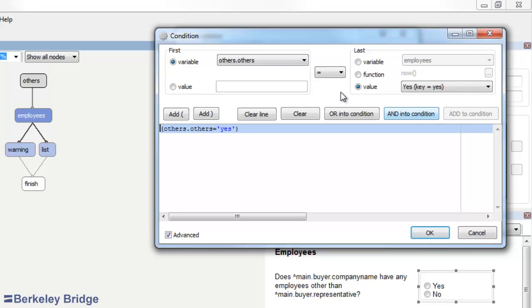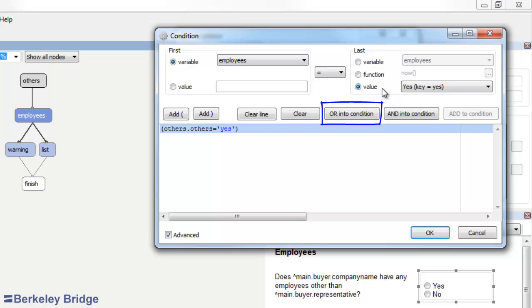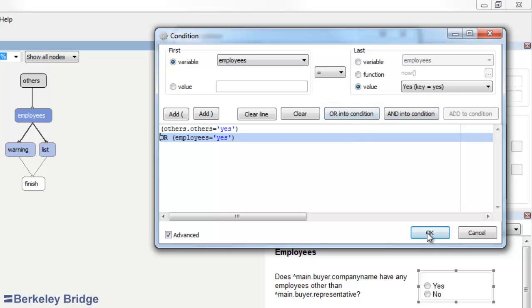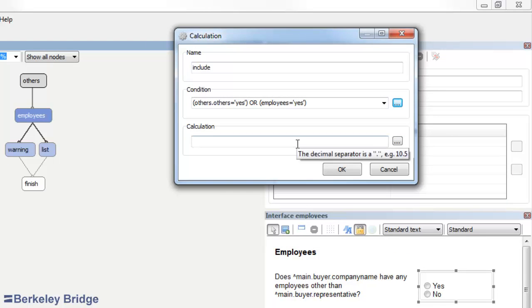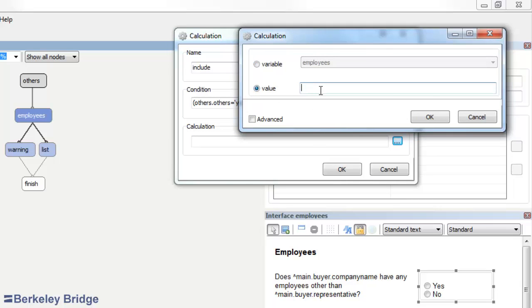The condition now appears in the Advanced area, where we can make the formula as difficult as we want it to be. For this example, we will have to add an OR into the condition. Before clicking the OR button, we have to select the second half of the condition. This is the answer yes to the Employees question. Once having selected that Employees equals yes, click the OR into Condition button. Click OK. For the calculation, click the three-dotted button. Select Value and type the word yes. Click OK and your calculation is ready.